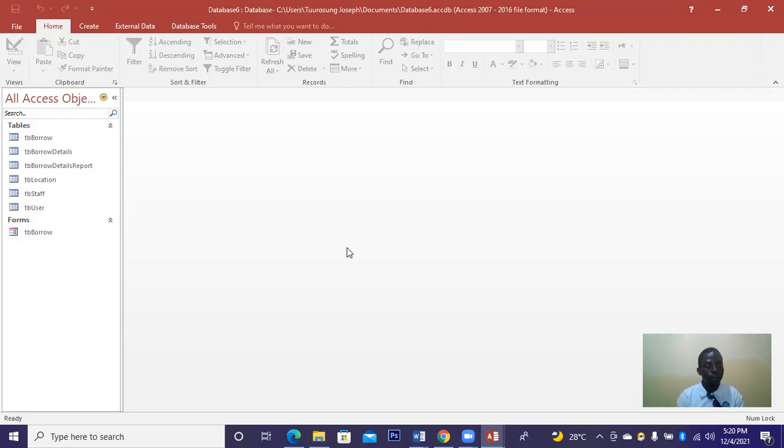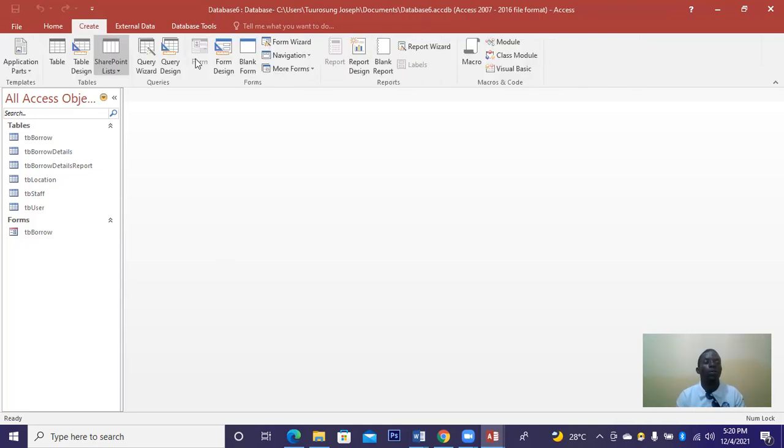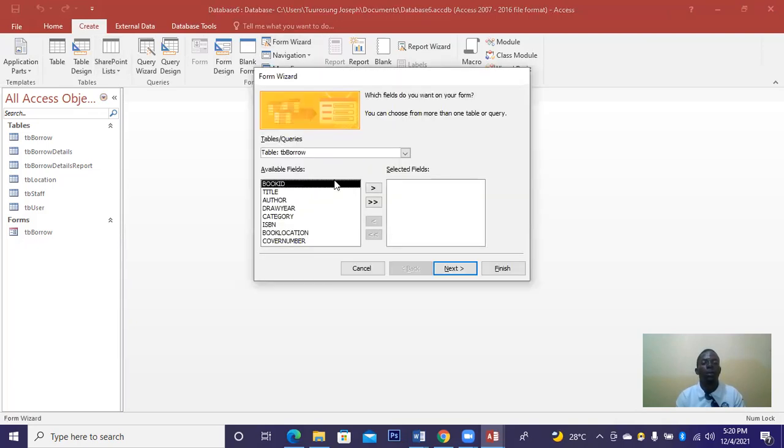Okay. The next thing is that we want to get another form for the book details. So we'll go to create form, go to form wizard, select the one you are creating this particular form for. We are creating it for the book details. So this one, transfer all this information there, create, finish.